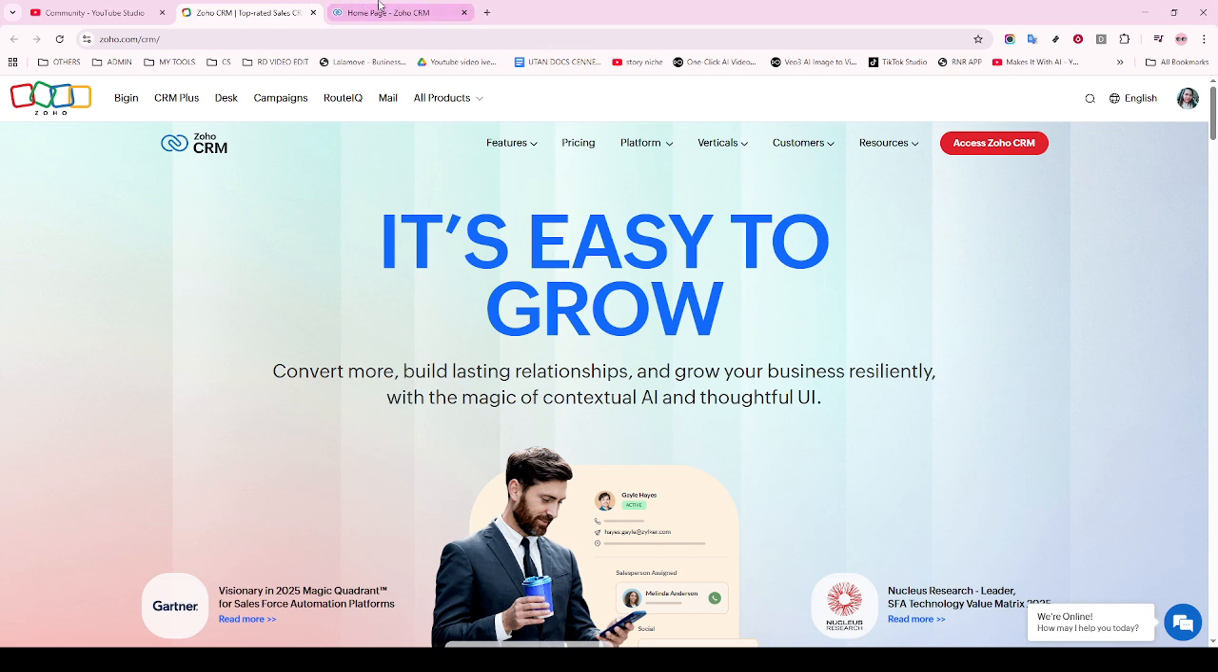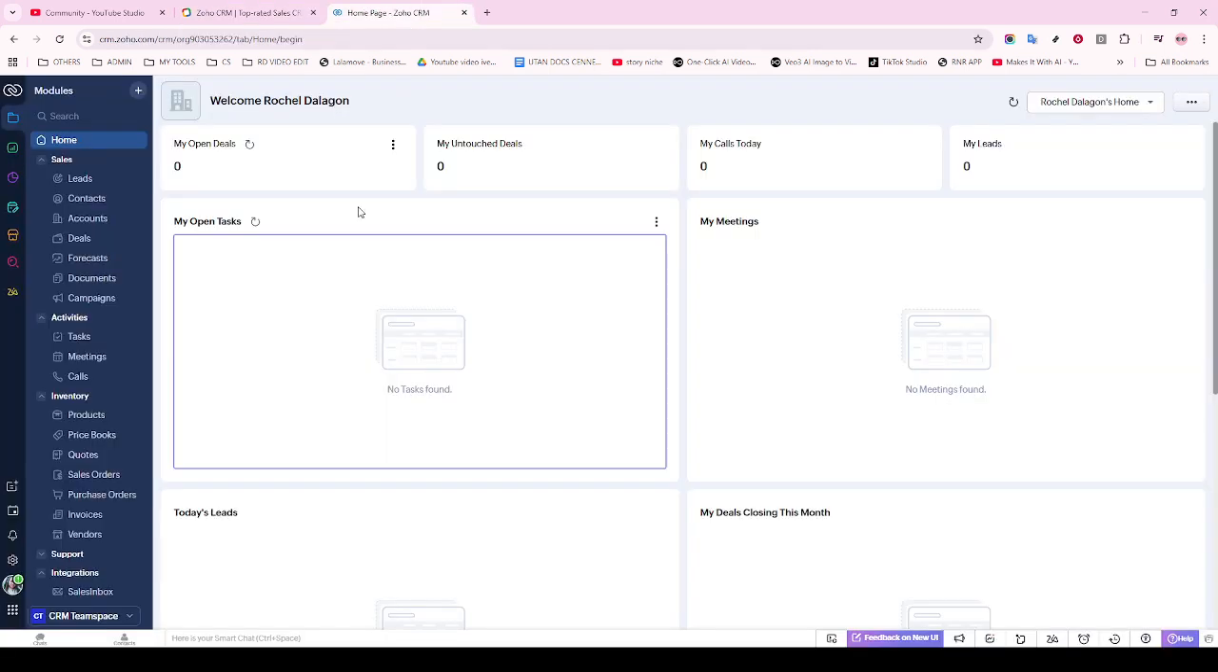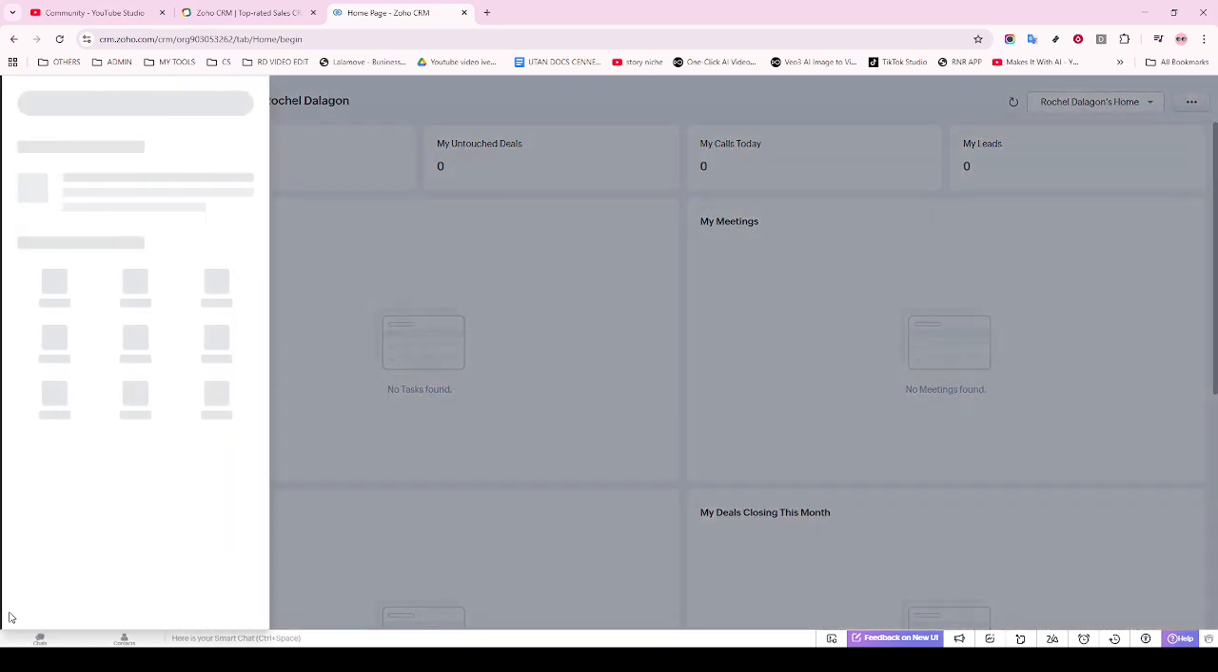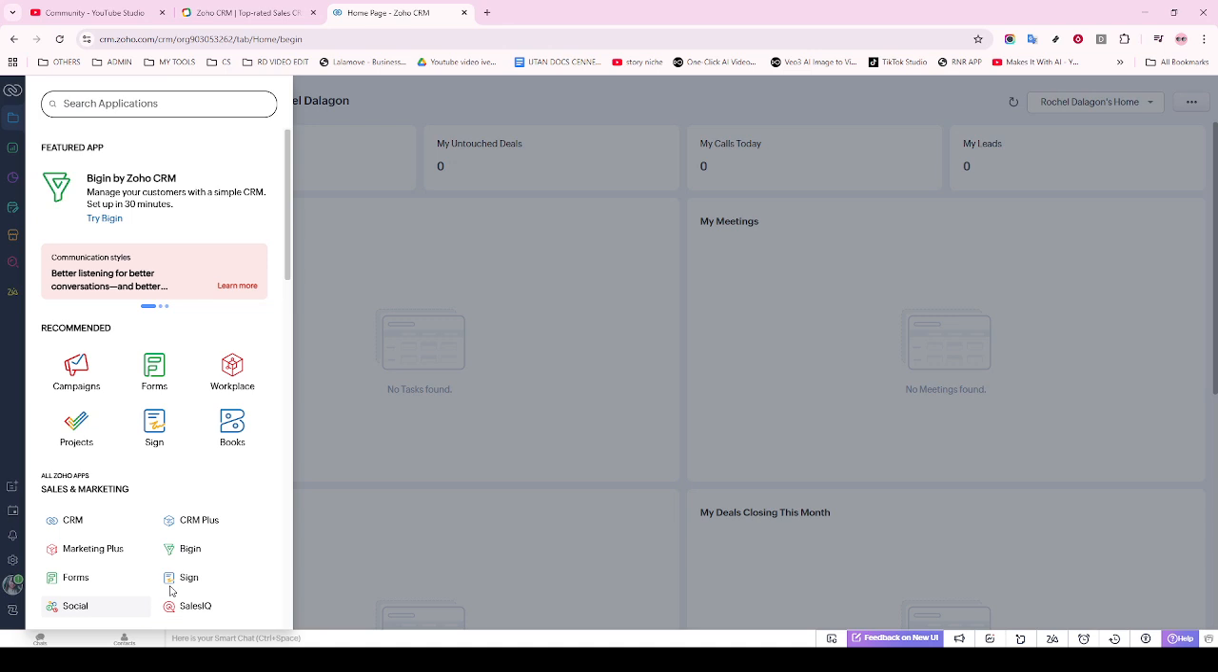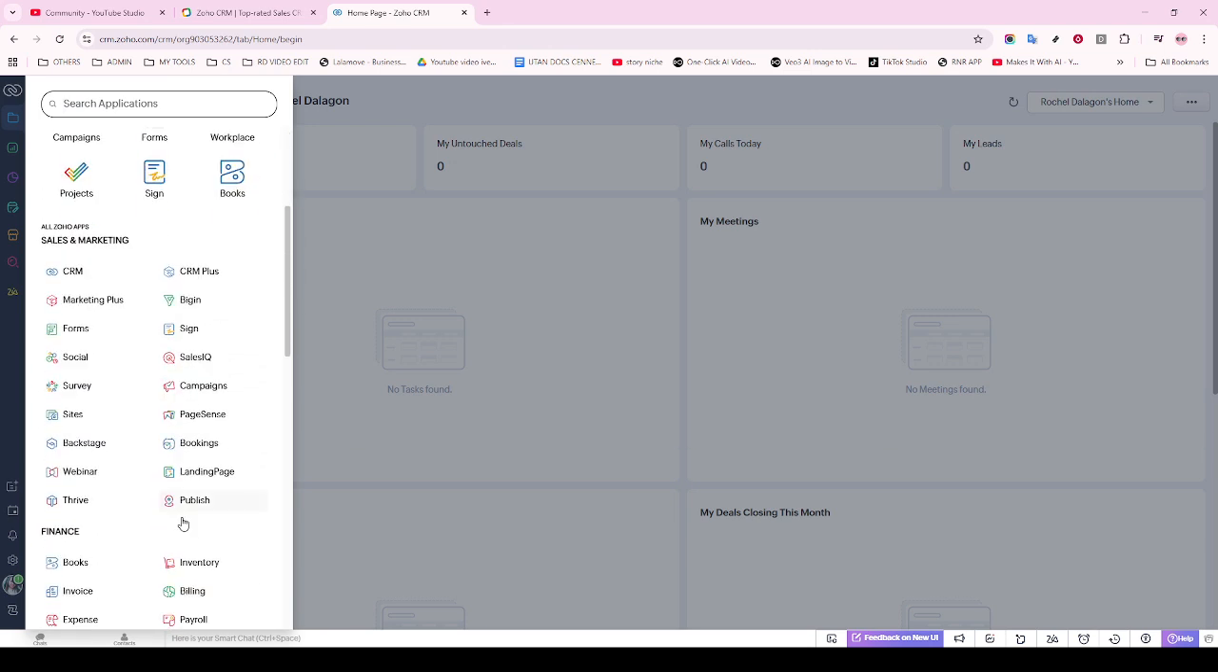Make sure you're doing this on Google Chrome, as Chrome tends to be the most compatible browser for Zoho CRM and could minimize any technical hiccups you might encounter. Once you're logged in, take a moment to familiarize yourself with the dashboard to ensure you're comfortable navigating around as we proceed.